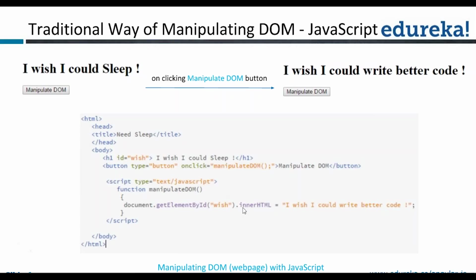And I'll be able to set the text for this element by using the innerHTML. And this is plain vanilla JavaScript that I'm using here. And then this should be able to manipulate the DOM. At runtime, once the document is loaded, this JavaScript code comes into picture. It gets a handle of the element, and it sets it with the new value that we have.